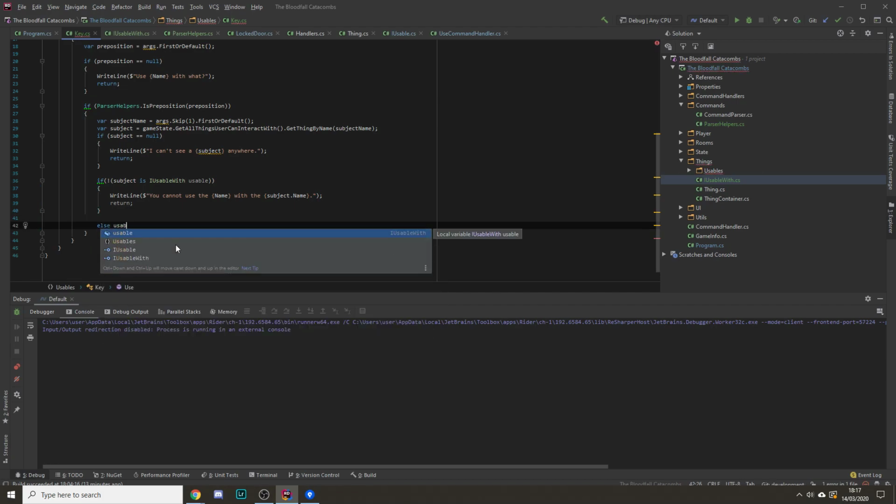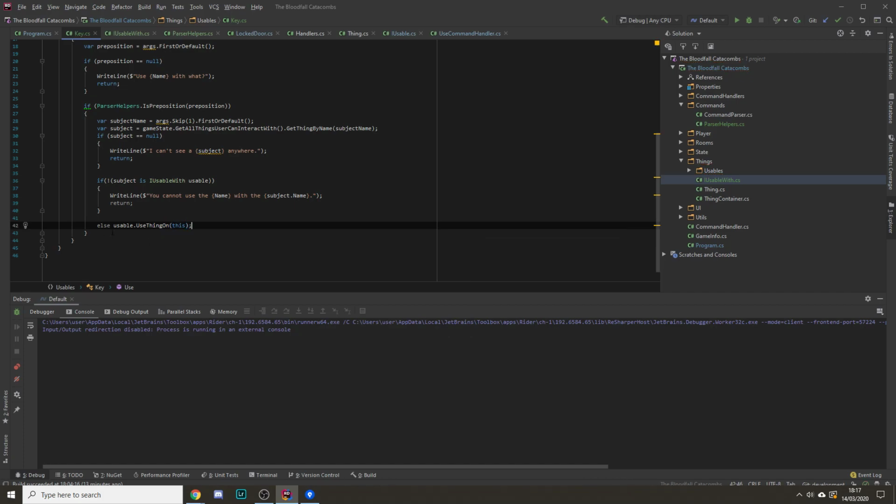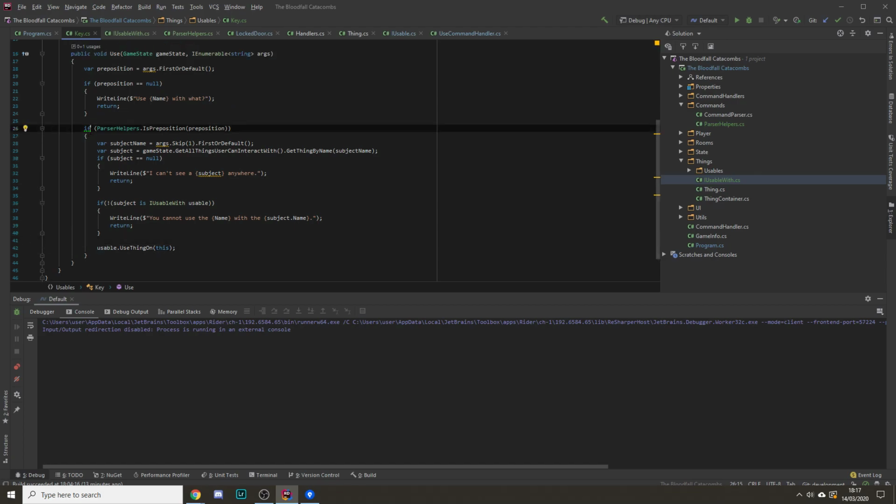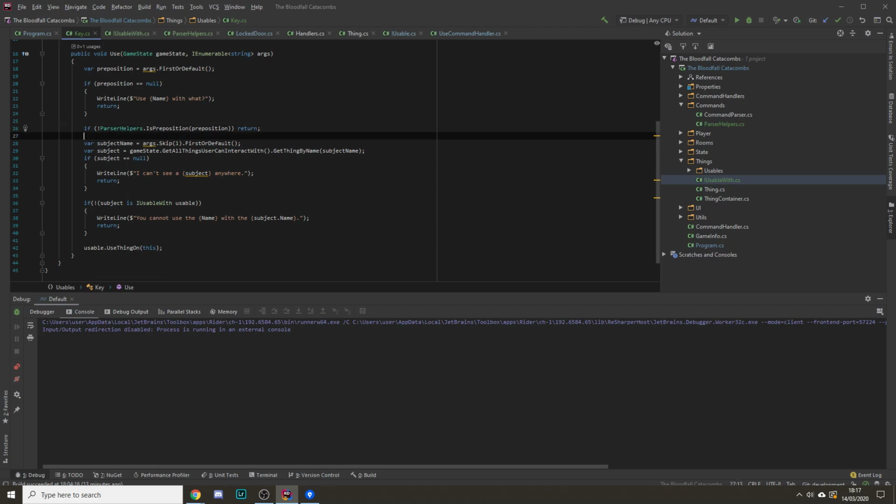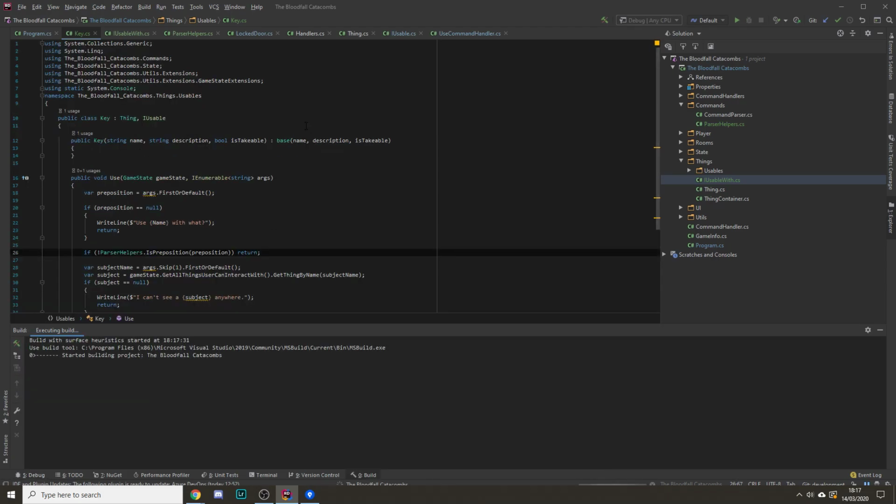Else we can do the usable dot use thing on, and we'll pass in ourselves, and we don't need the else there. And we'll invert that just to save a level of nesting. Okay, that should work.